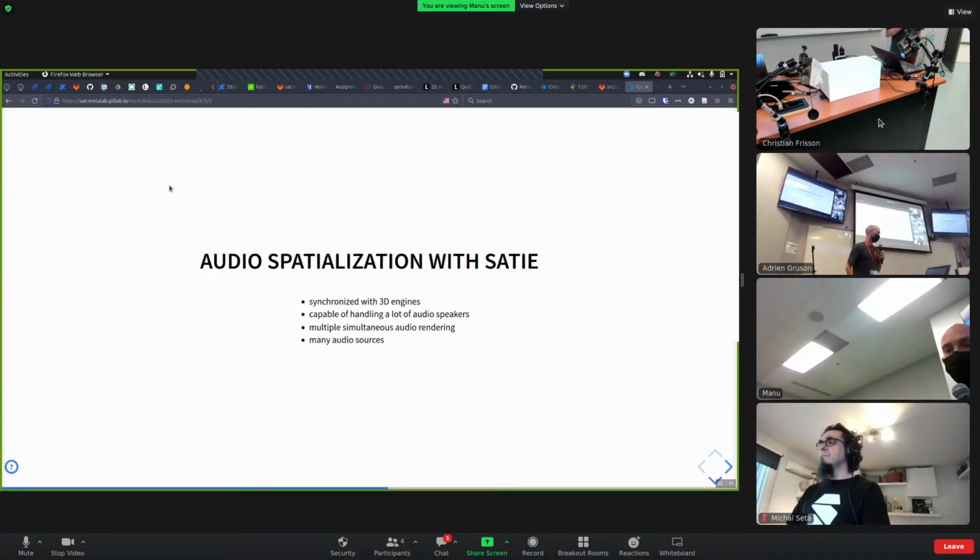Yeah, it's capable of handling a lot of audio speakers. So to stay with our full dome, we have 31 channels which can be handled by SATI, and SATI is also capable of doing multiple simultaneous audio rendering. What this means is that, for example, we have a full dome of audio speakers. Our speakers are placed on a dome, which is behind the projection surface, but it's still there, even if you don't see it.